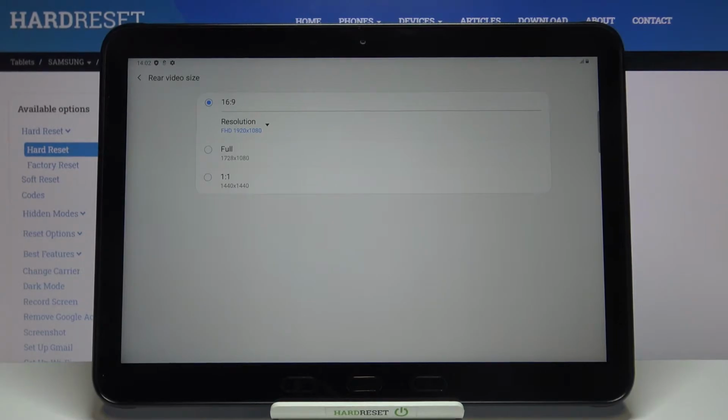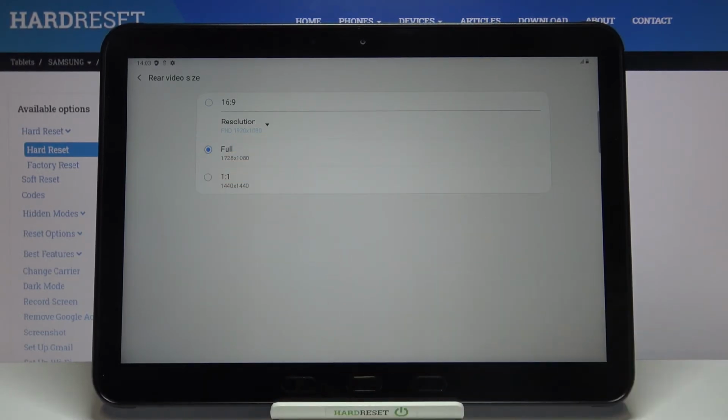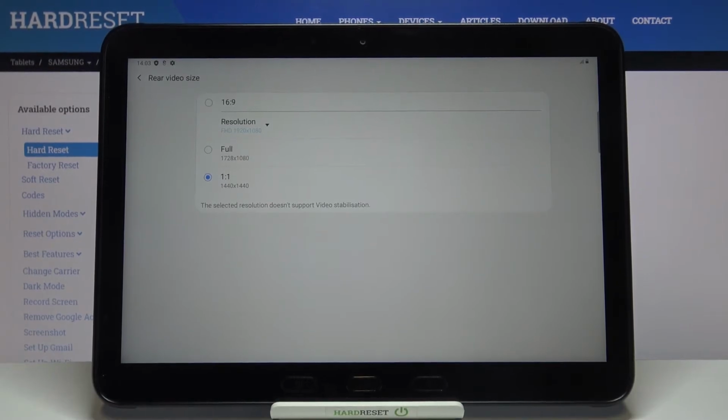So let's tap on it, and here we've got actually three different options which are connected to the aspect ratio. So in this place you can also change the ratio, so you can choose 16:9, full, or 1:1. Of course, it's up to you which option you'd like to use, but if you'd like to change the resolution also, you can do it only in this option 16:9, because after tapping on the full you can see that you cannot change the resolution. The same situation with 1:1. What's more, this resolution doesn't support video stabilization.